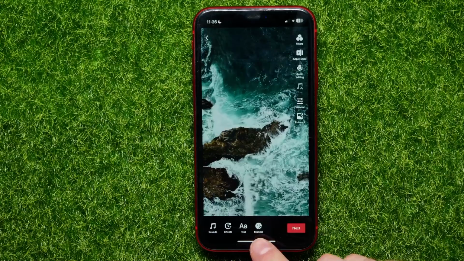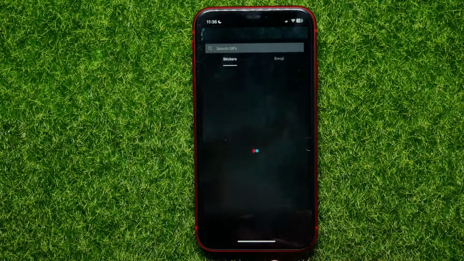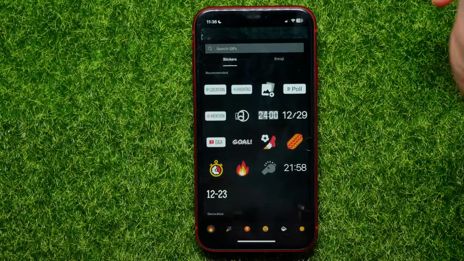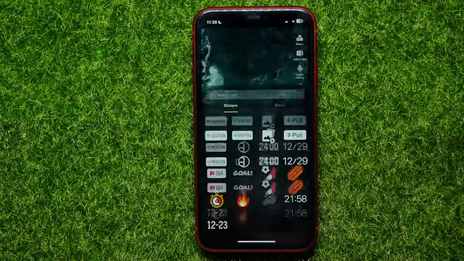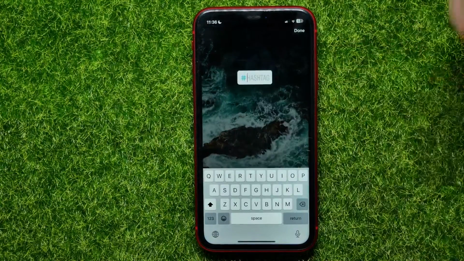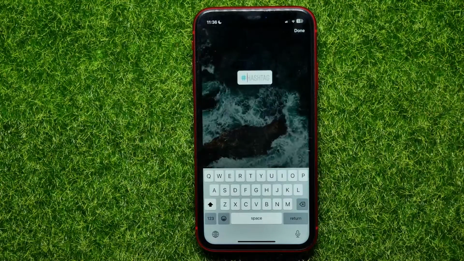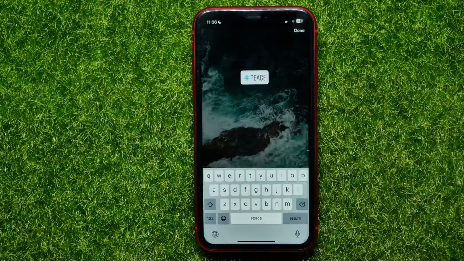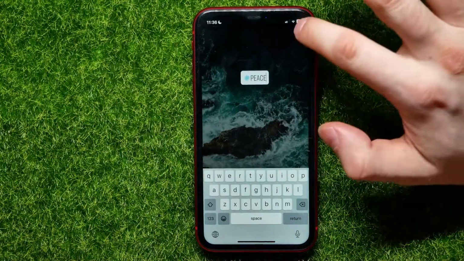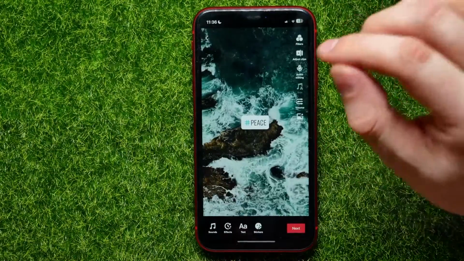Now here I can tap the stickers icon, and here I can easily find that hashtag sticker. I can hit on that and now I'm able to enter any hashtag here that I want. I will just put in peace and then I can tap on done.